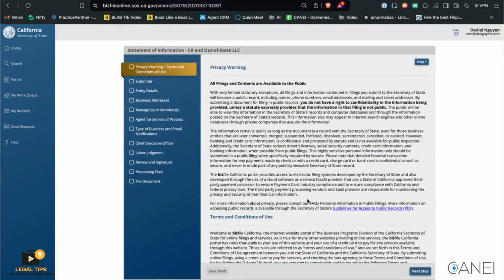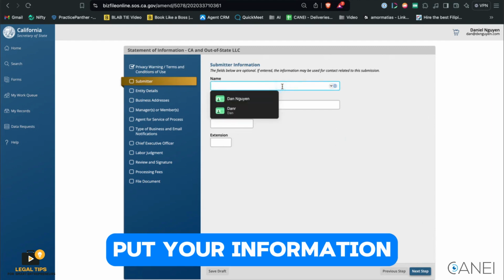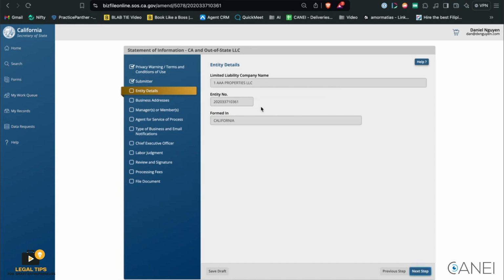Okay, and you're going to read this privacy warning. You can scroll down, read it all, and then click that button. Then you're just going to hit next, and then you're going to put your information here. This is your information, the person that's submitting it. I'll just say John Smith, and then whatever your email is, and then whatever your phone number is. So that's your submitted information. You're not going to be able to fill this out because this is an already registered LLC.